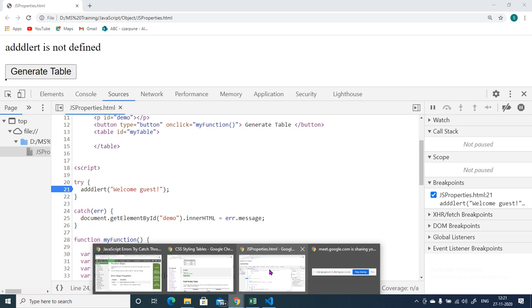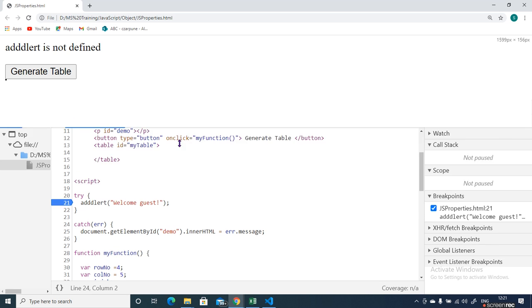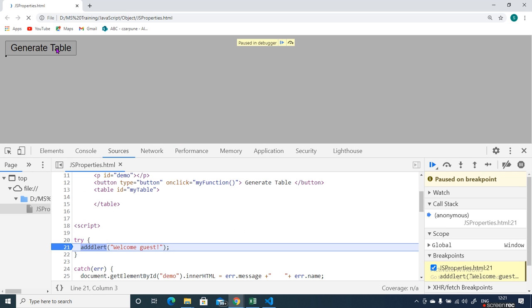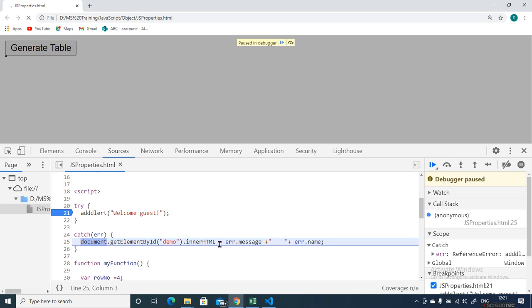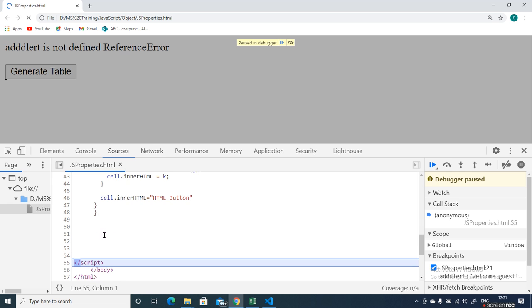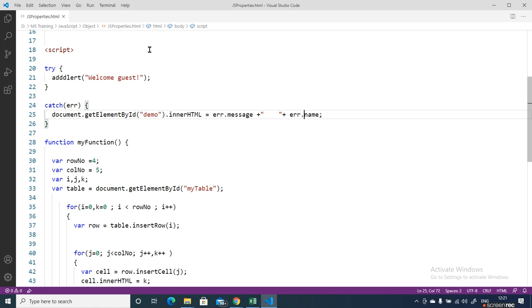I'll go here. Here is my code block, and I refresh it. So it hit the breakpoint, came here, and jumped out. See, "is not defined" is a reference error. The error type, the name, is ReferenceError. It's saying ReferenceError.